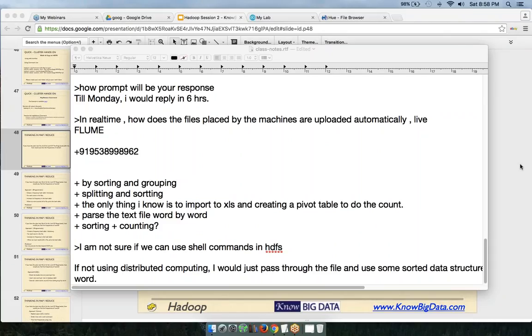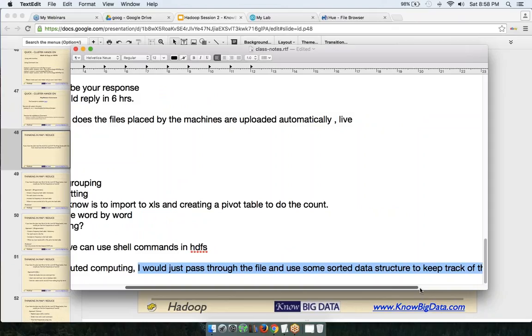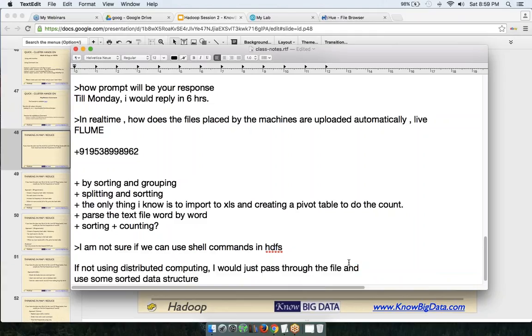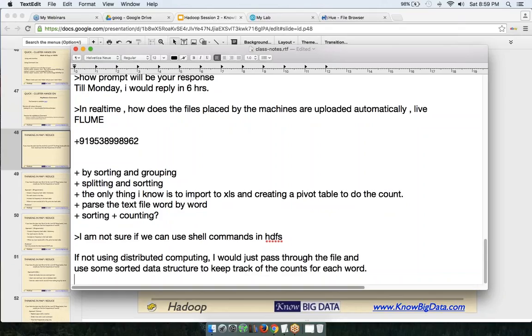If we are not using distributed computing, I would just pass through the file and use some sorted data structure to keep track of counts in each file. Great. Sorted data structure means something on the lines of, say, hashmap, or maybe some kind of a heap, some kind of an array, or some other data structure. Brilliant. Okay.